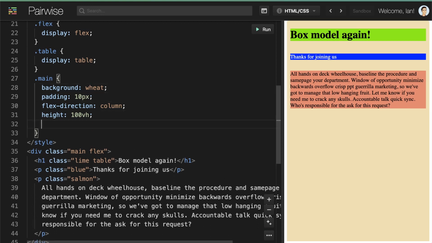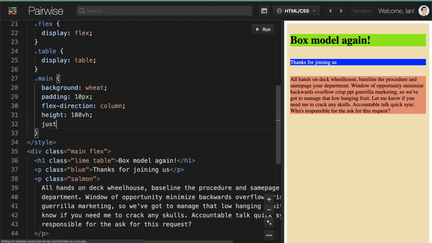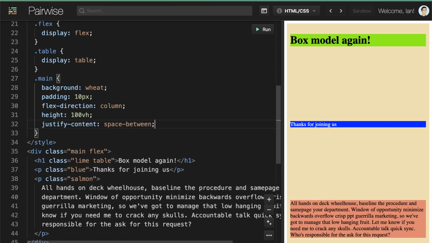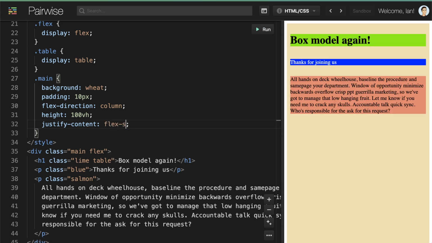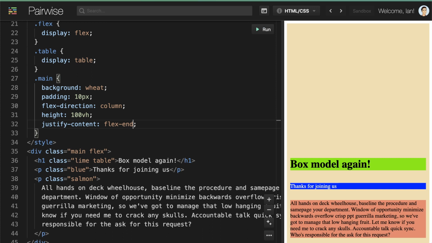We can start with another property. This is part of Flexbox. Justify content space between. And look at that. Now we have everything moving up and down to put as much space as possible between these elements. We can also say space around, and they kind of distribute themselves nicely. We can say flex start, surprise, surprise, no change. That's actually the default. And say flex end, and now they'll jump down there to the bottom.